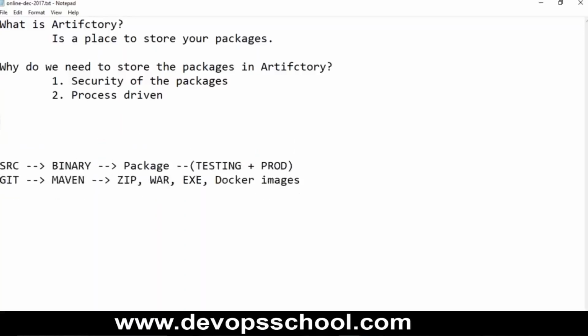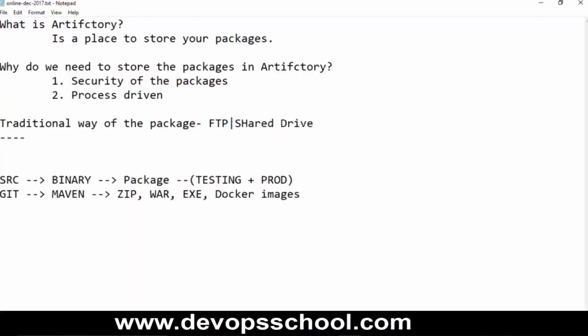So it's like this. If you are using the traditional way of package management, which is nothing but FTP or shared drive, now here, what do you want to do? You are going to store, let's say, 30 packages in a day. So altogether, it will become 365 days if you store. So you'll be getting a lot of packages.